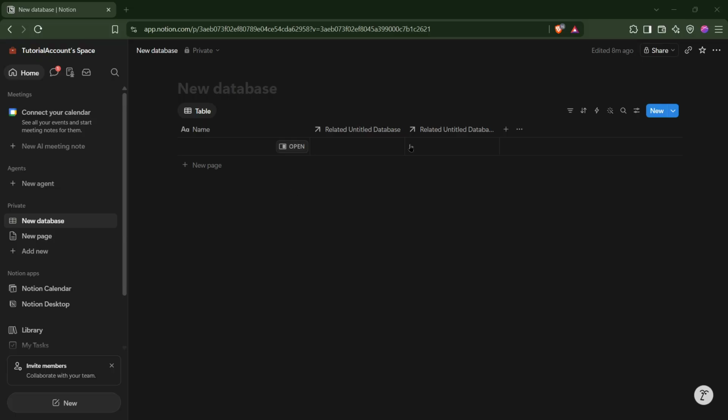The page opens in your main workspace area, and you'll see the database title at the top with your content below it. Once the page loads, click the Share button at the top right of your screen to open the sharing menu. A Share panel slides in from the right side, overlaying your workspace.